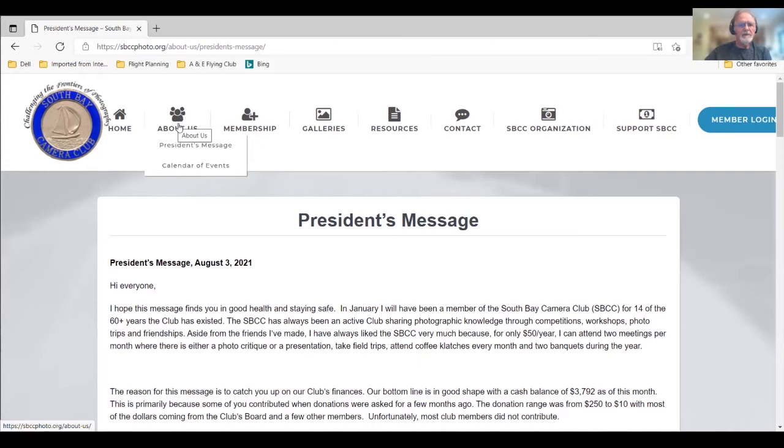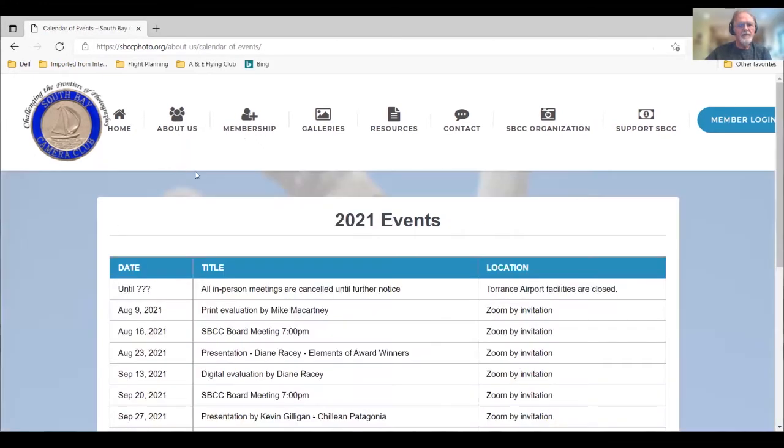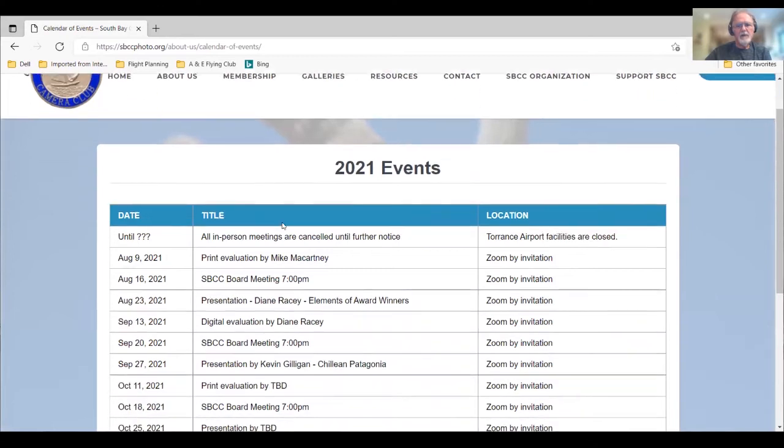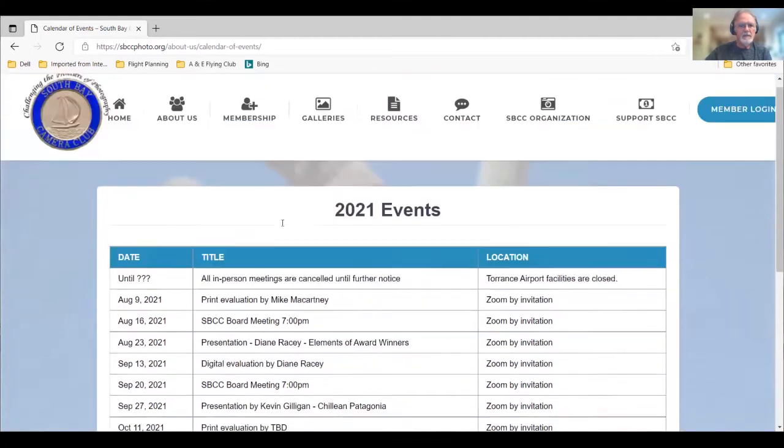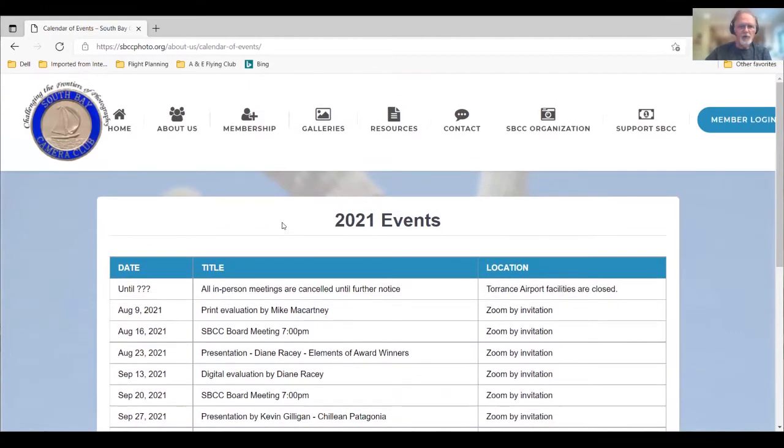Hovering over About Us again, calendar of events. This is maintained primarily by Robin, and it looks like it's in pretty good shape at the moment. So basically, Robin and I do most of the work on the website. Chuck is someone that I use as a sounding board for ideas that I have or ideas that other folks have, but he doesn't actually get in and manipulate anything in the website.